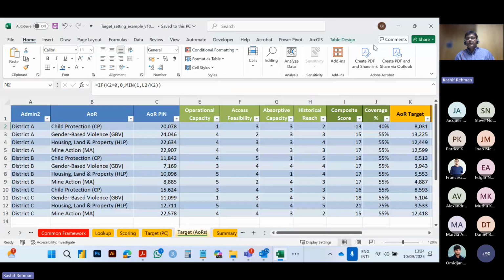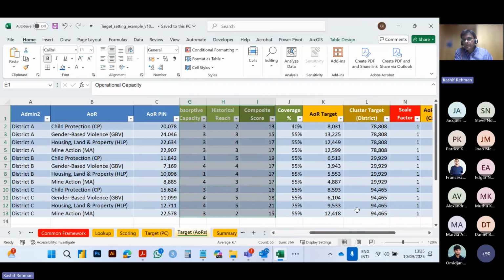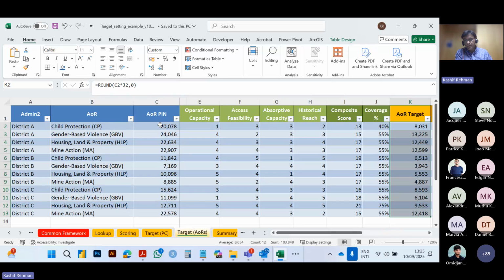Likewise, for the AORs as well, we have the same process. I have actually brought everything together. I wanted to keep it simple, which is why I haven't included the population groups in this example for AORs, but definitely they need to be catered for. So here you have the 5 filters and the composite score, which gives you the coverage, and then it helps you calculate the total number of target based on our baseline for each of the AORs in the respective districts.